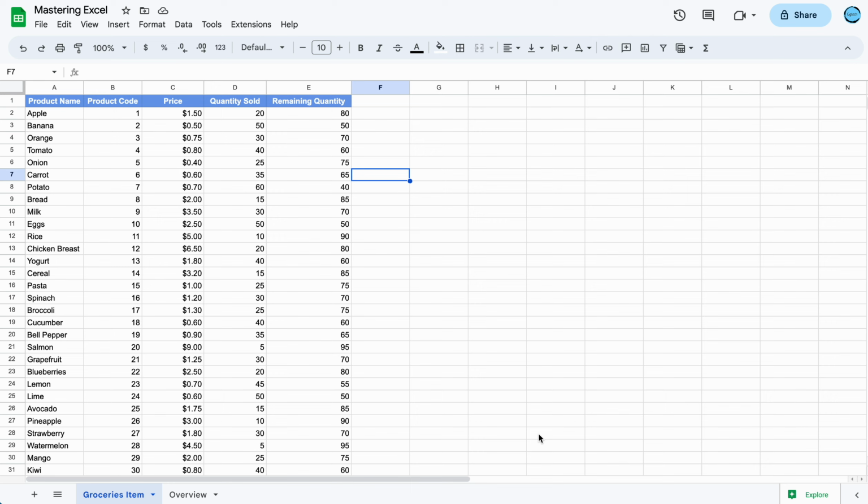We'll learn to use the VLOOKUP formula, data validation, and create a gauge chart to overview the details of a grocery shop. So if you are running a grocery shop, then this is going to be helpful for your inventory management. Let's observe the table here.